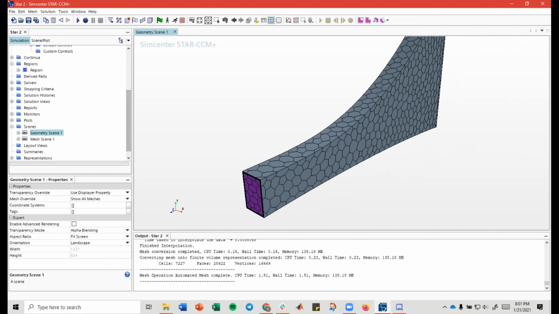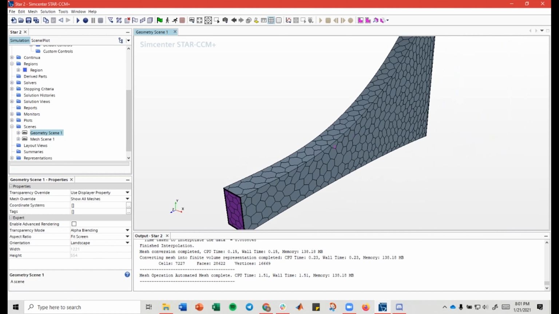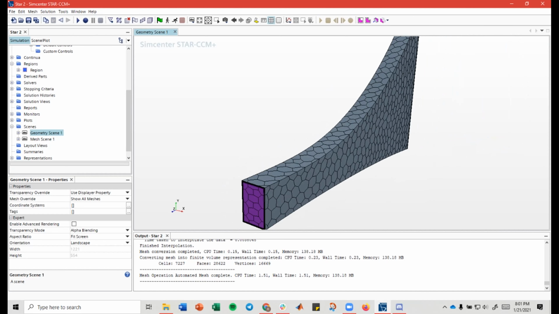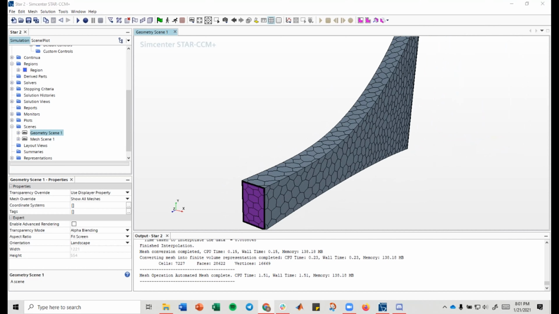Let me just think if I'm forgetting anything. I don't believe so. Does everyone see this on my screen, or does anyone not see this on their STAR-CCM+?